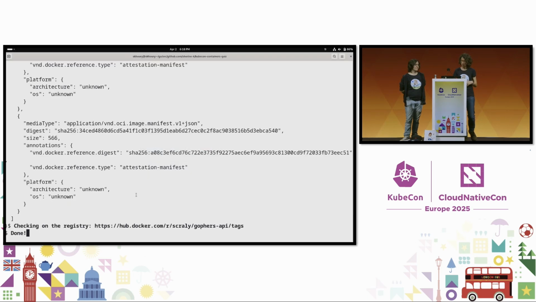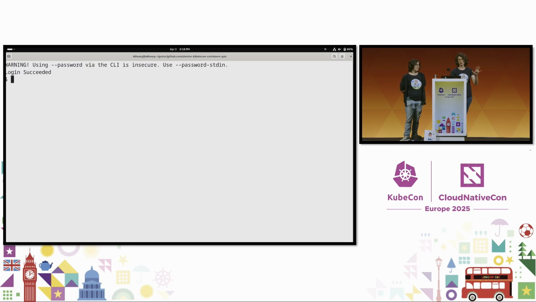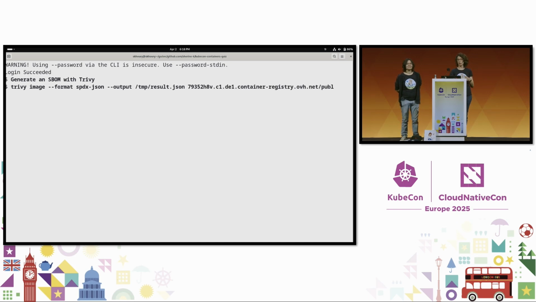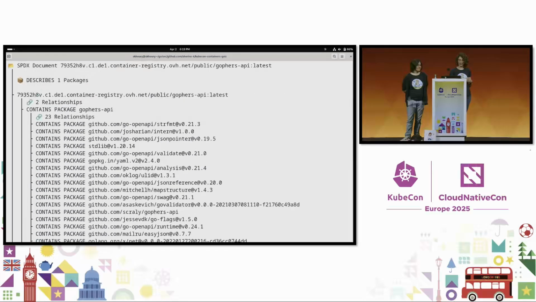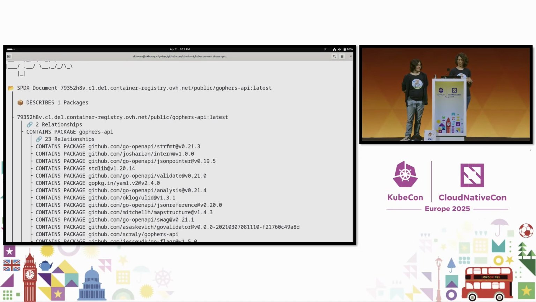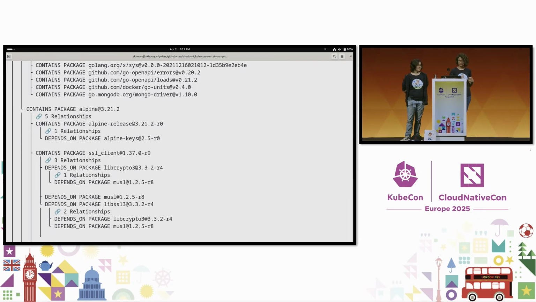So here's a quick demo where we're going to look only at the SPDX format, but CycloneDX works exactly the same. So here, for example, with Trivy, we are going to generate an SPDX in JSON format for the image we built earlier. And because JSON is very hard to read, at least I find it so, bom is a good tool for you to view your SBOM. So here's what an SBOM looks like. Here you see that the Gopher API has a few relationships to other packages, right?